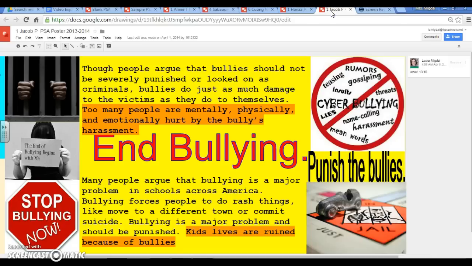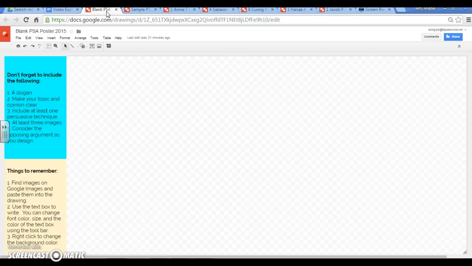You can pull sentences that you wrote from your paragraph to make them part of your argument on this poster. Here's another one, end bullying, punish the bullies, and you can see he also used pieces from his paragraph and put them in there. And this was an article about should bullies go to jail. So those are some examples. Again, start with your blank PSA, and here's what to include. Here are some things to remember. Okay? Please feel free to email me if you have questions, or if Mrs. McWilliams is in the room, ask Mrs. McWilliams or the sub. Thanks very much.